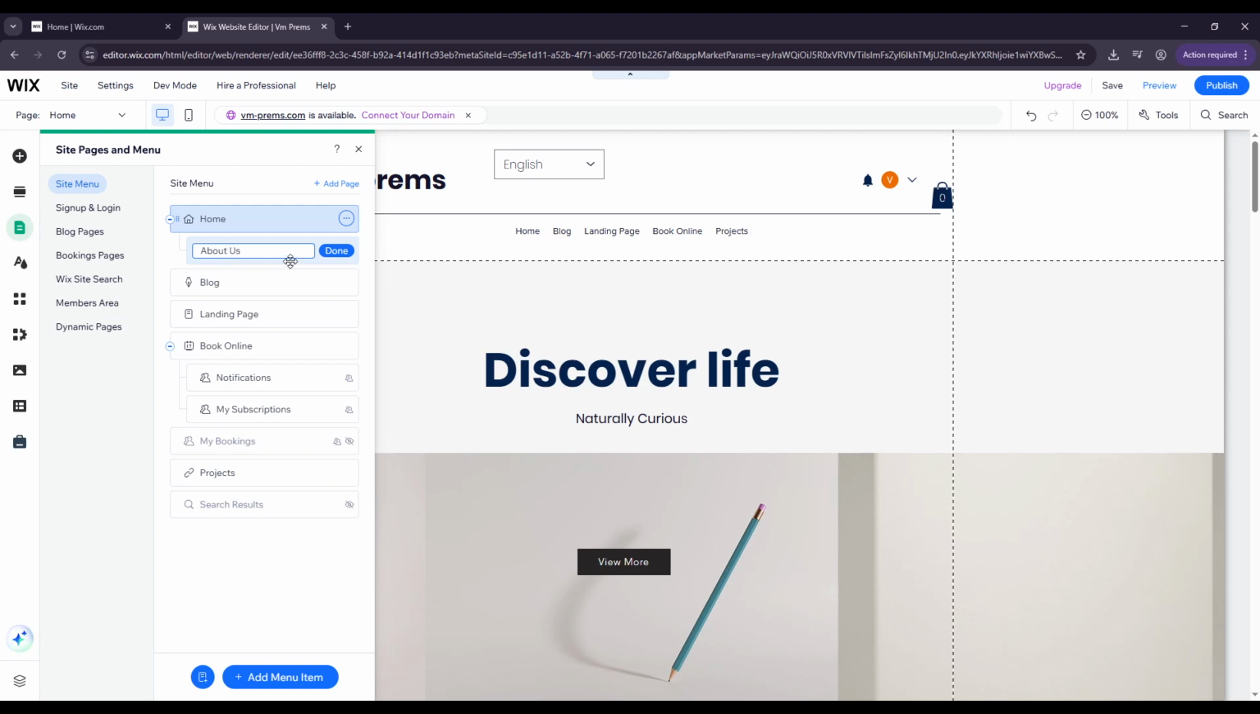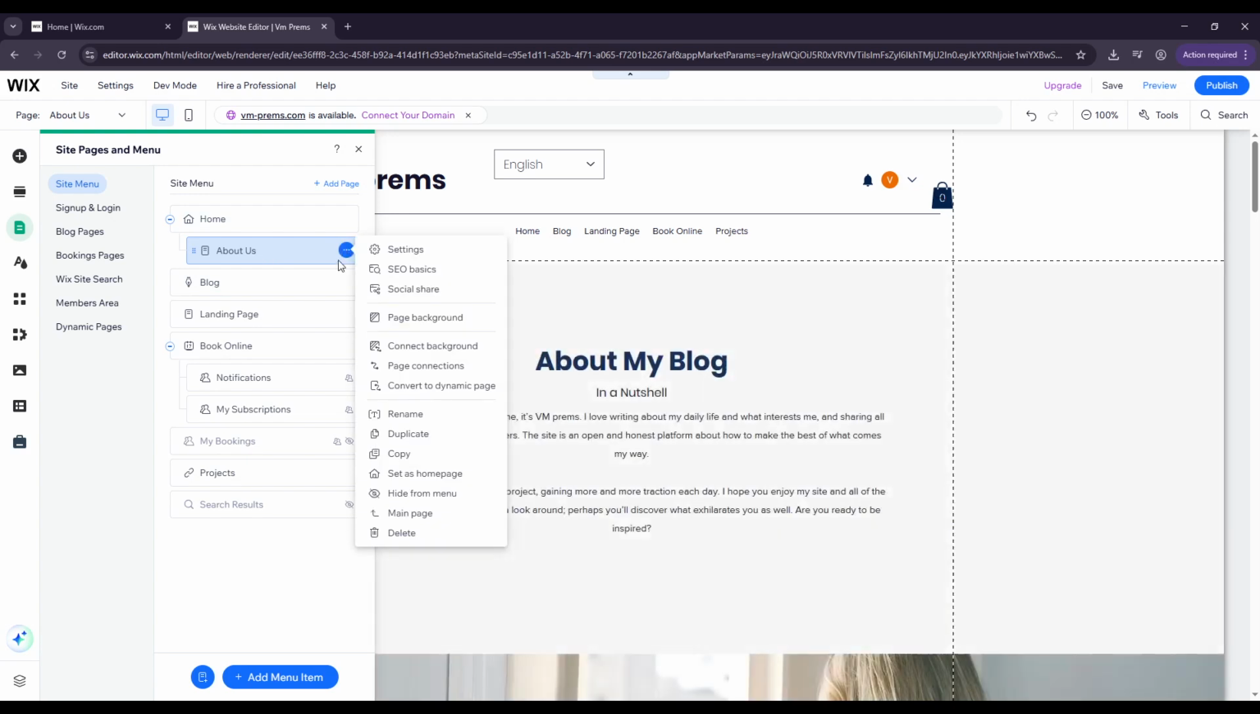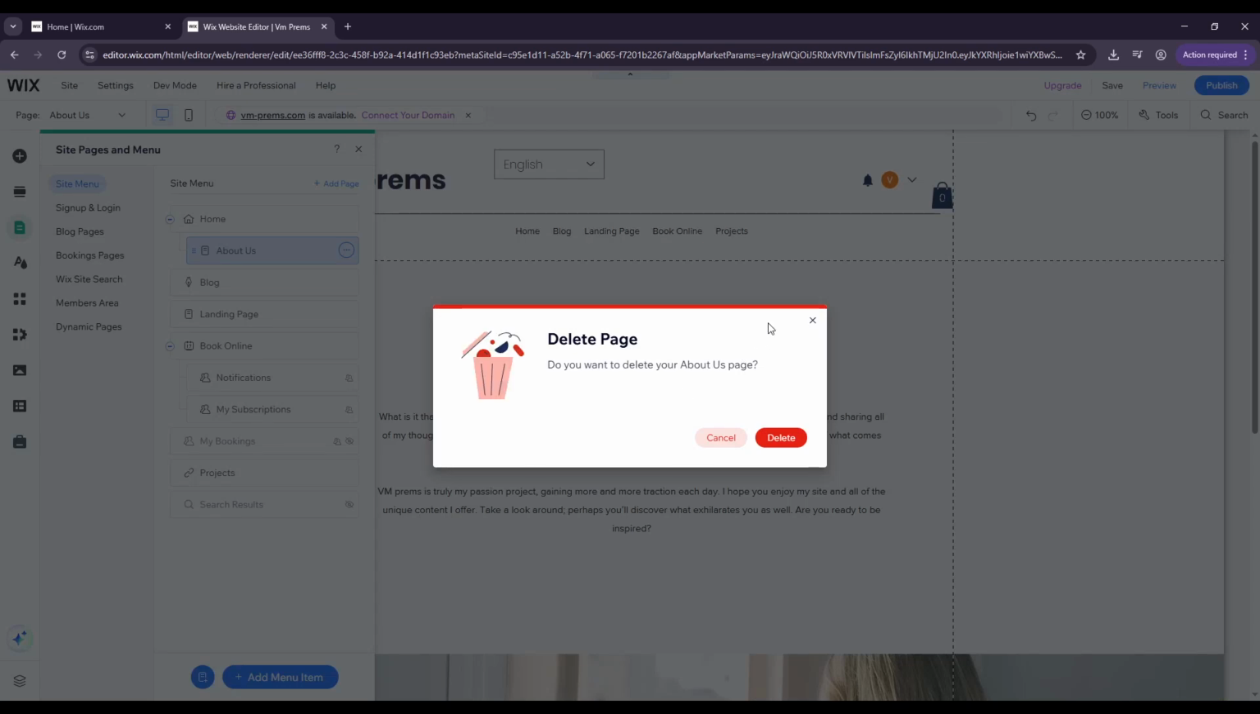If a page is no longer needed, you can remove it. Hover over the page, click the three dots, and select Delete. You'll be asked to confirm the deletion, which prevents accidental removals. Before confirming, consider whether the page is linked anywhere else on your site or externally. Deleting a page can break links, so it's a good idea to update or remove any references to it.